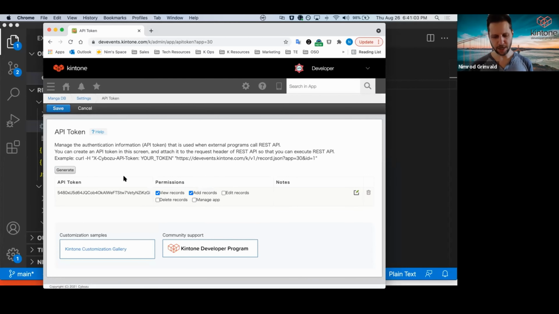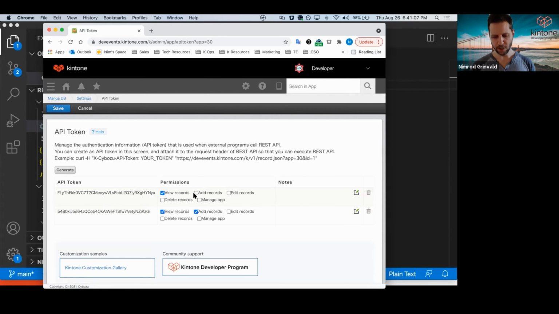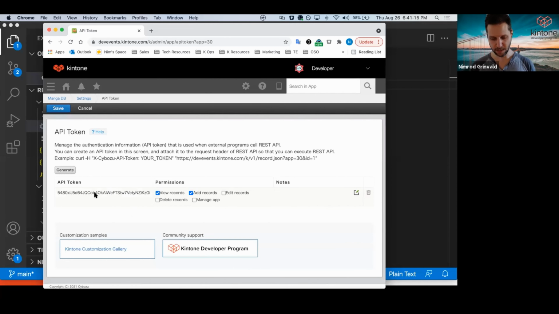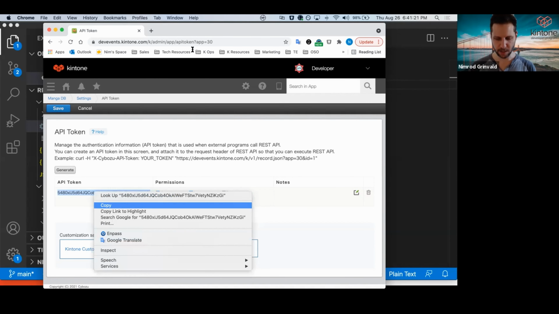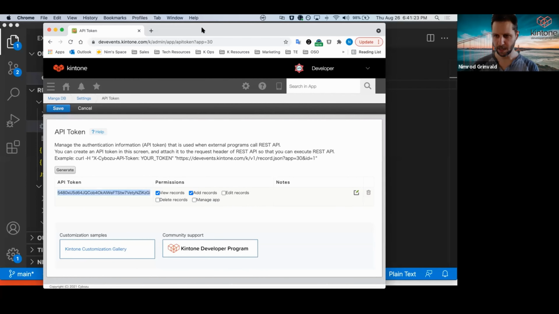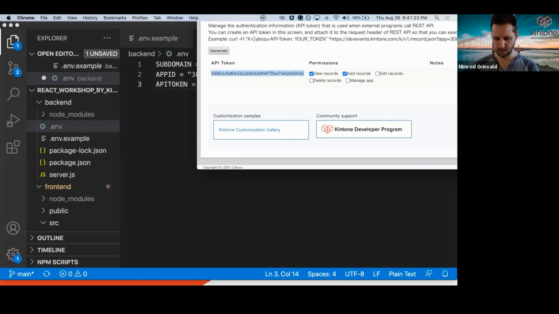Now we need to generate an API token, so you'll click generate, and then you'll give it specific permissions. In this case, we want to view and add records. I actually already have an existing API token that's set to view and add records, so I'm going to reuse that. I'm going to double click to highlight that API token, copy it, and then paste it right over here.